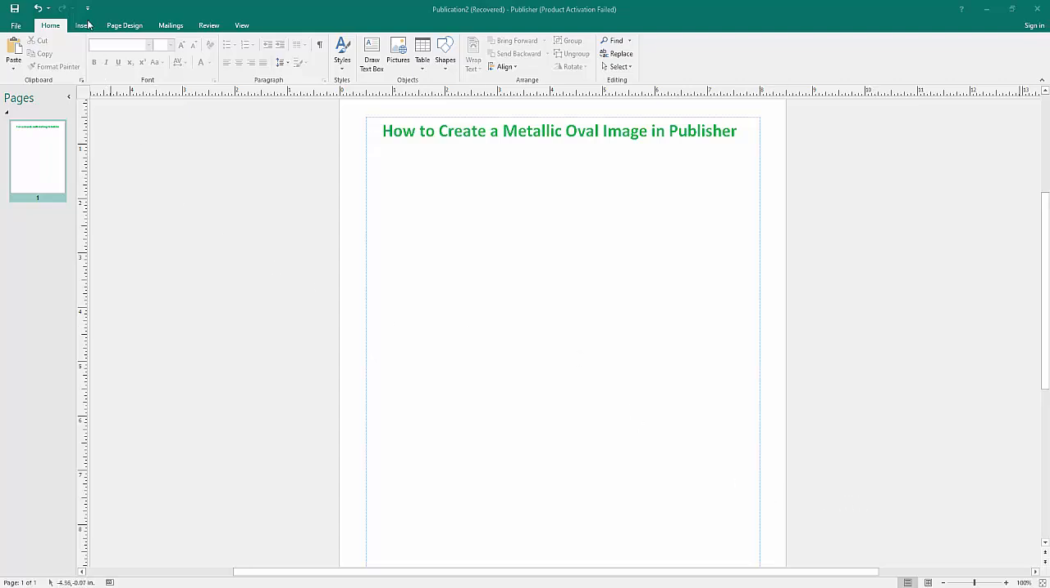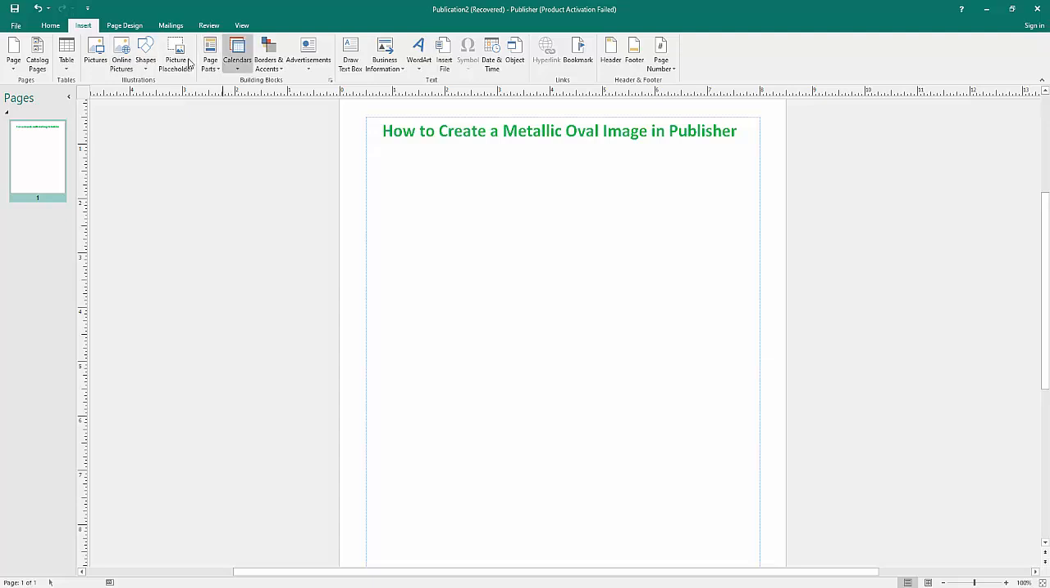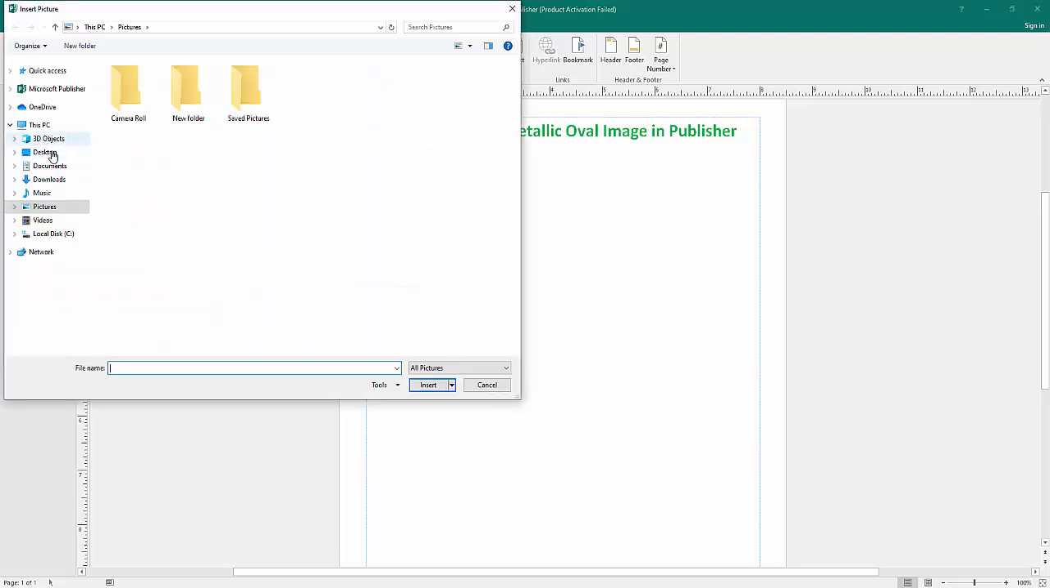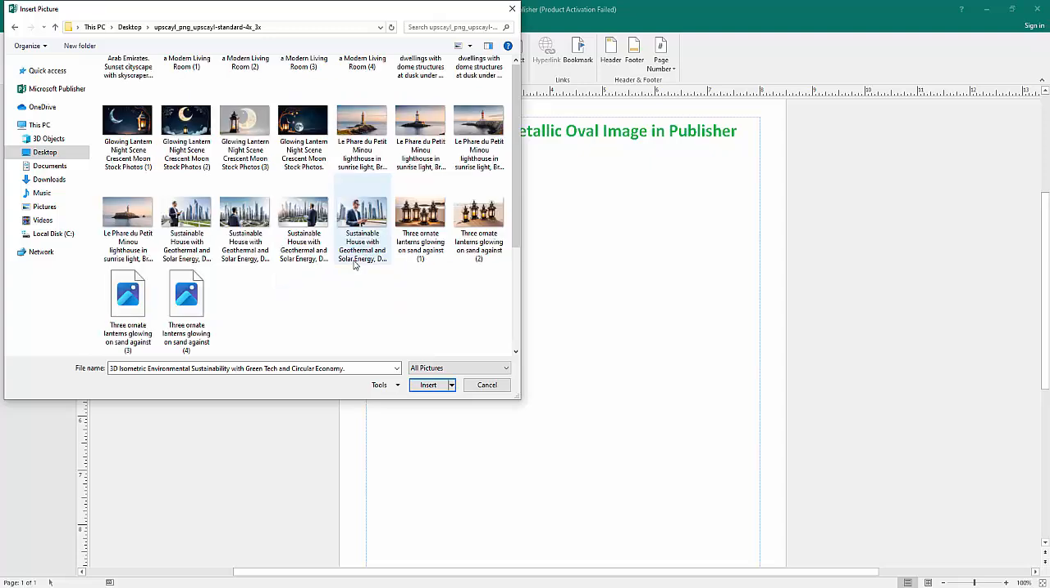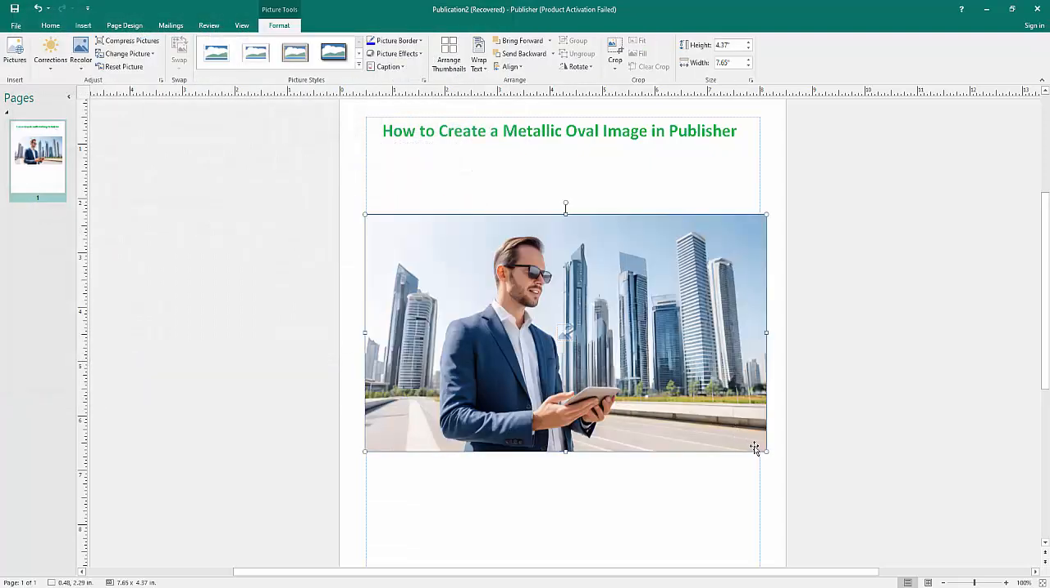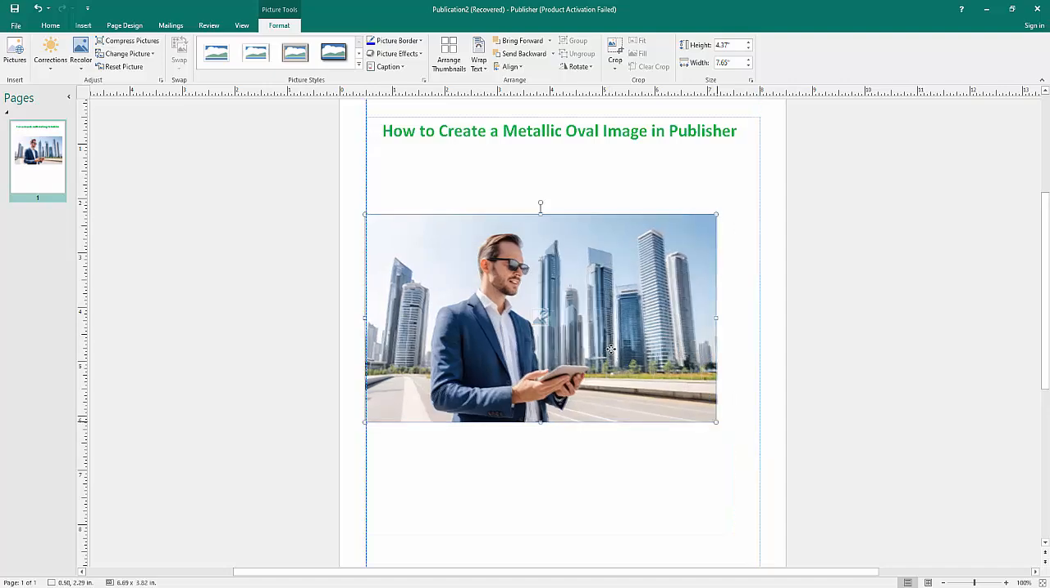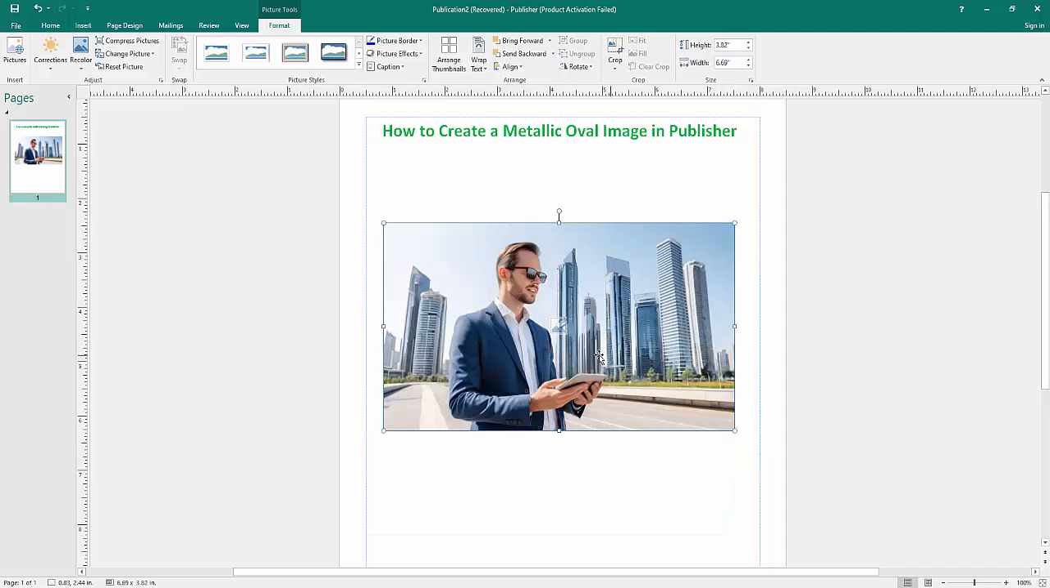Now go to the Insert menu option. Then click on Picture. Now find your picture. Now select the picture. Now click the Insert option. Now you can see the picture inserted in Publisher.